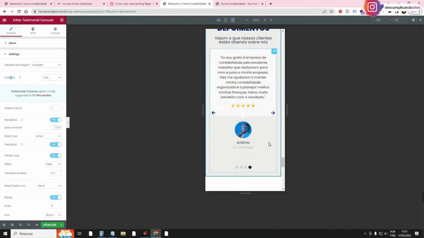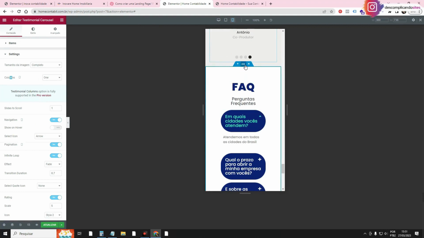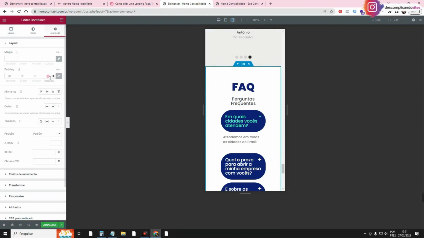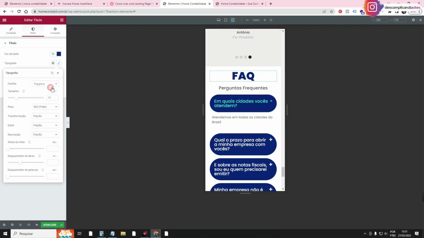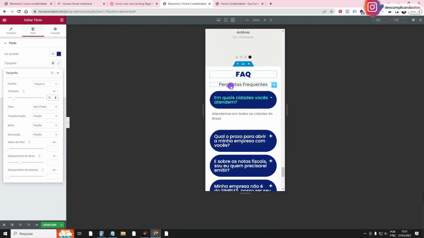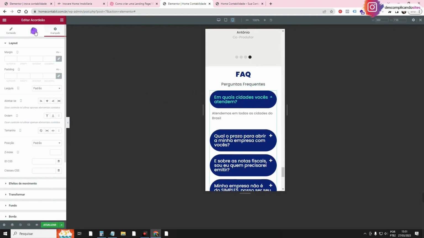I'll click here to copy, paste. Then skip one, paste, skip another, paste, skip another, paste. And then I'll come here in the greens. I'll do the same thing. I'll come here in content.